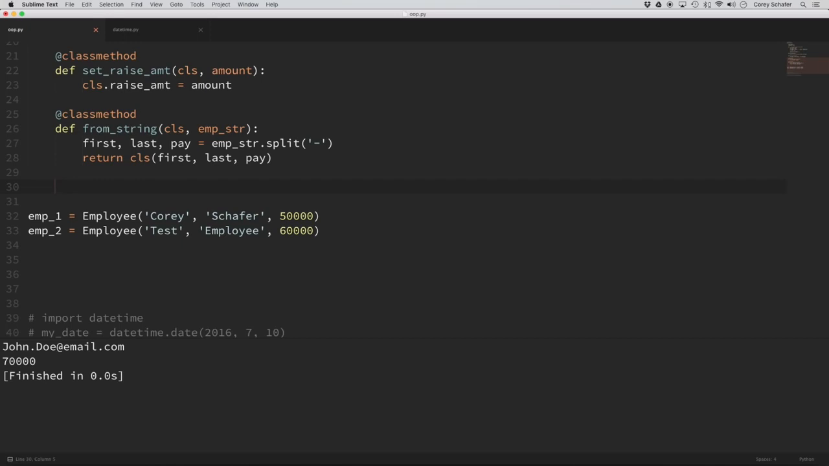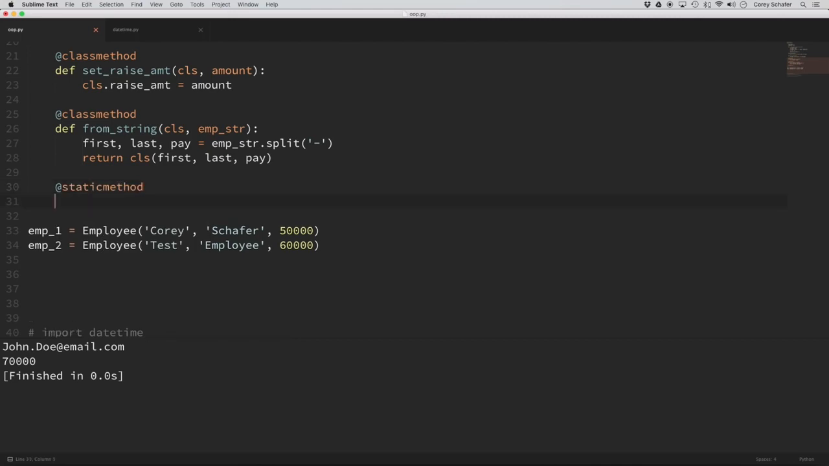To create a static method, it's just as easy as a class method, and we're also going to use a decorator. That decorator is going to be staticmethod. So I'm going to call this method is_workday. Now remember, static methods don't take the instance or the class as the first argument, so we can just pass in the arguments that we want to work with. And I'm going to take in a day here and return whether or not that is a work day.